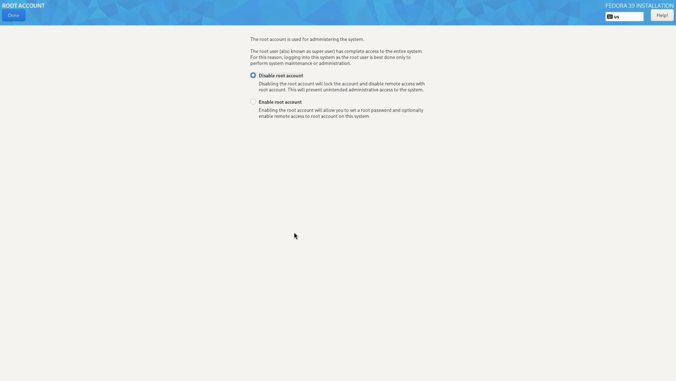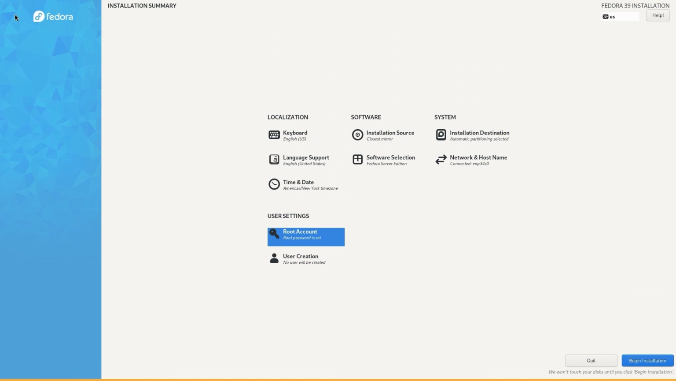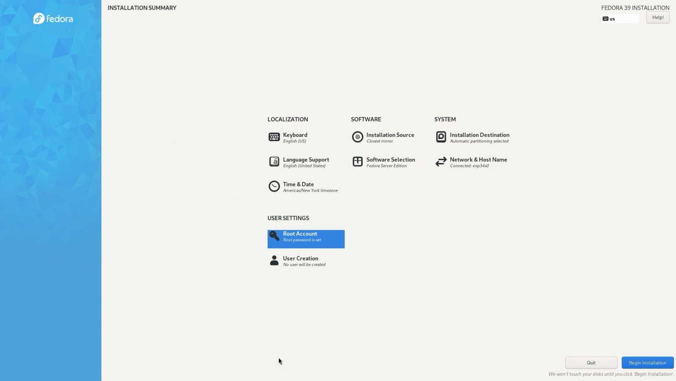Go to root account. I would like to enable root. There we go. I will not allow root SSH login. And of course, this is a simple password, so it's going to tell me that I need to hit done again, just because of password security.